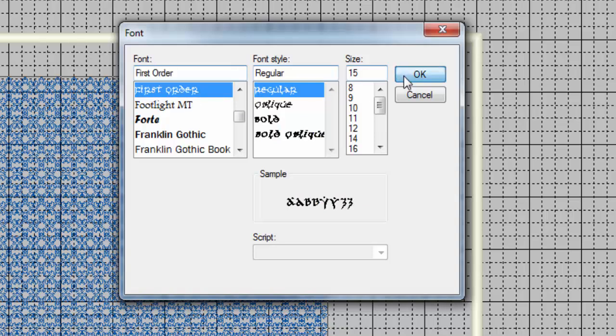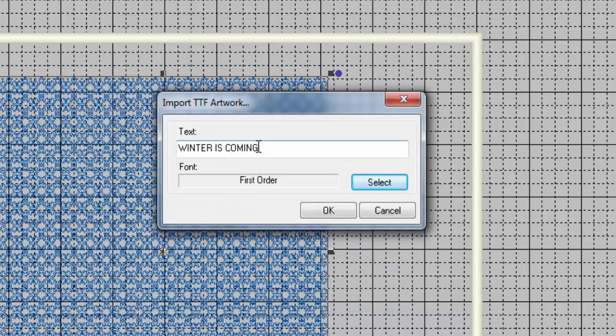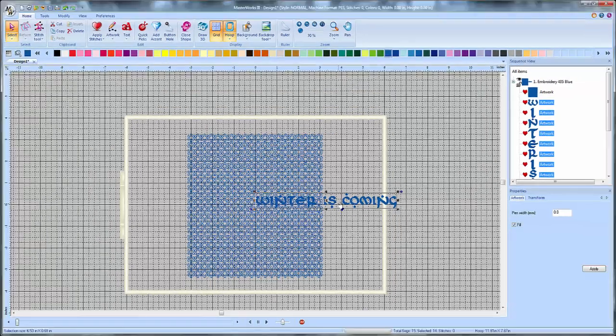So First Order, we say OK, and now we want it to say winter is coming. I actually had just done this earlier, so it still remembered that I had that typed in. But yours is going to say my text. You're going to change it to say winter is coming, and click OK. All right, so we've got winter is coming.